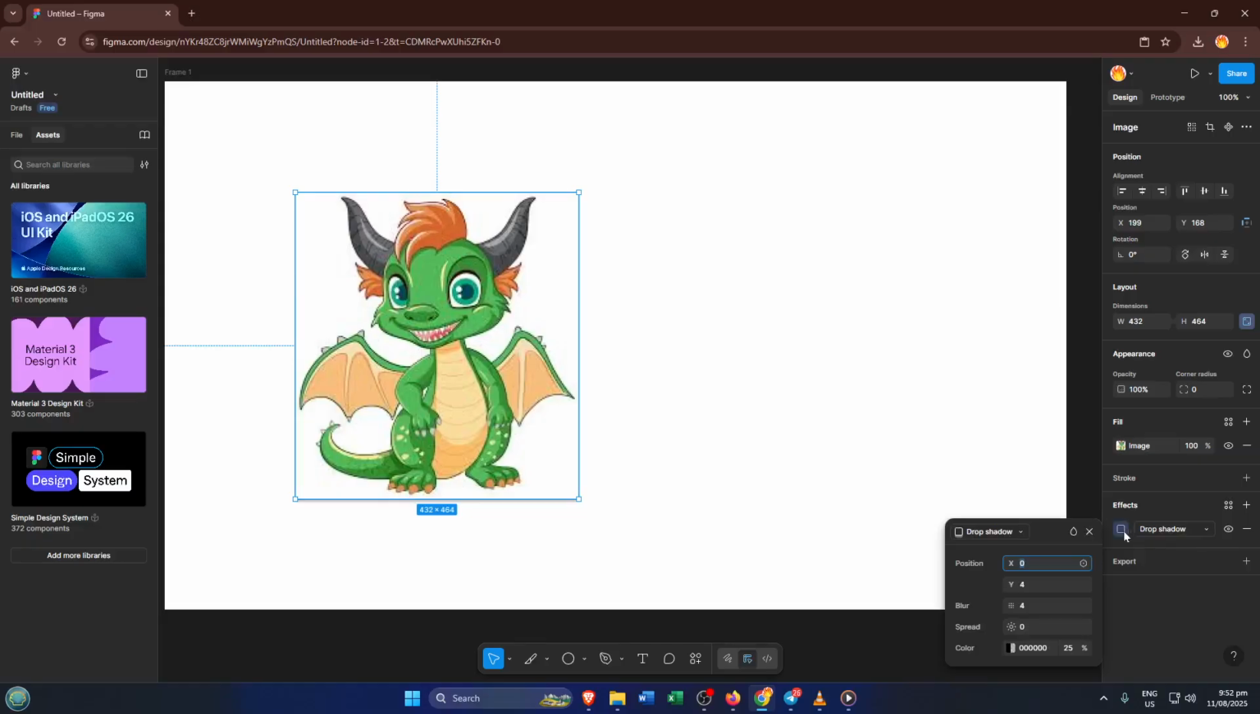Drop shadows are that subtle trick designers use to create separation between the image and the background, almost like your image is floating slightly above the page. It's a small detail, but it really adds professionalism and depth to your work.